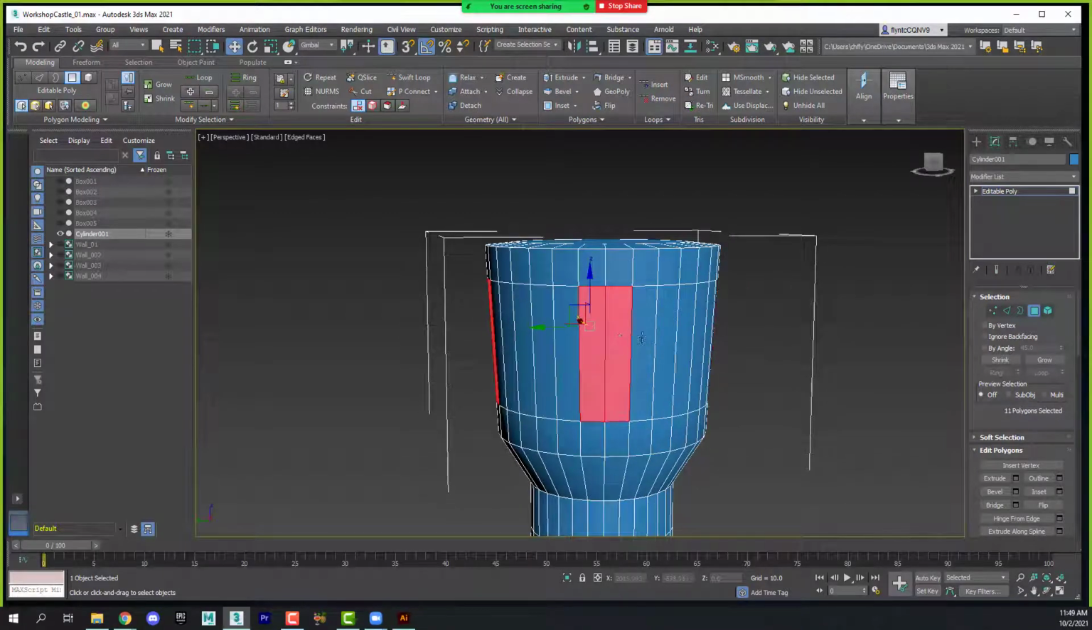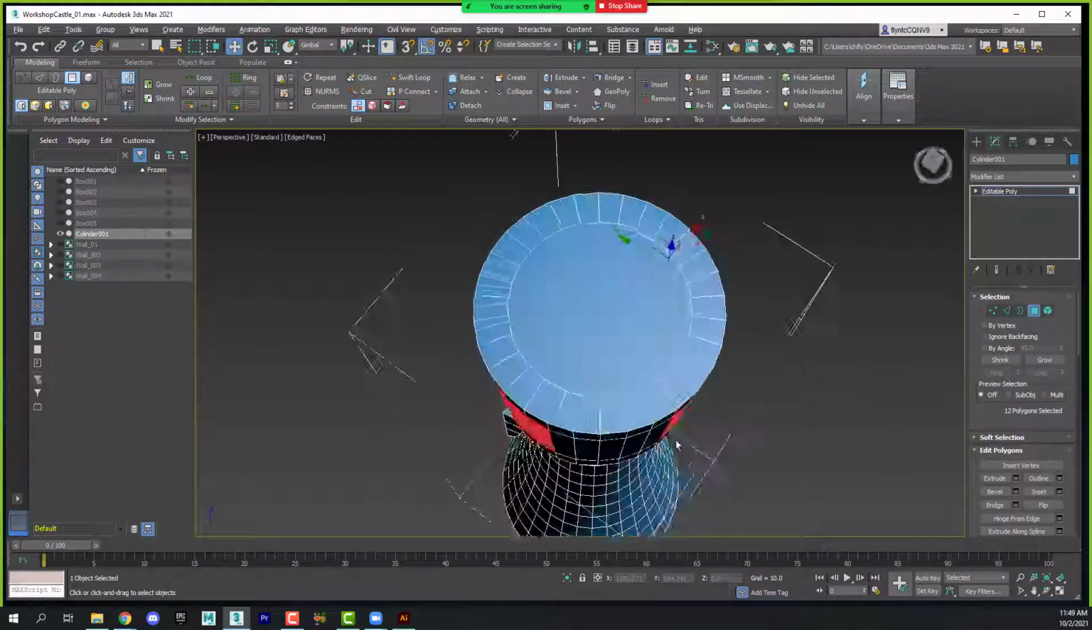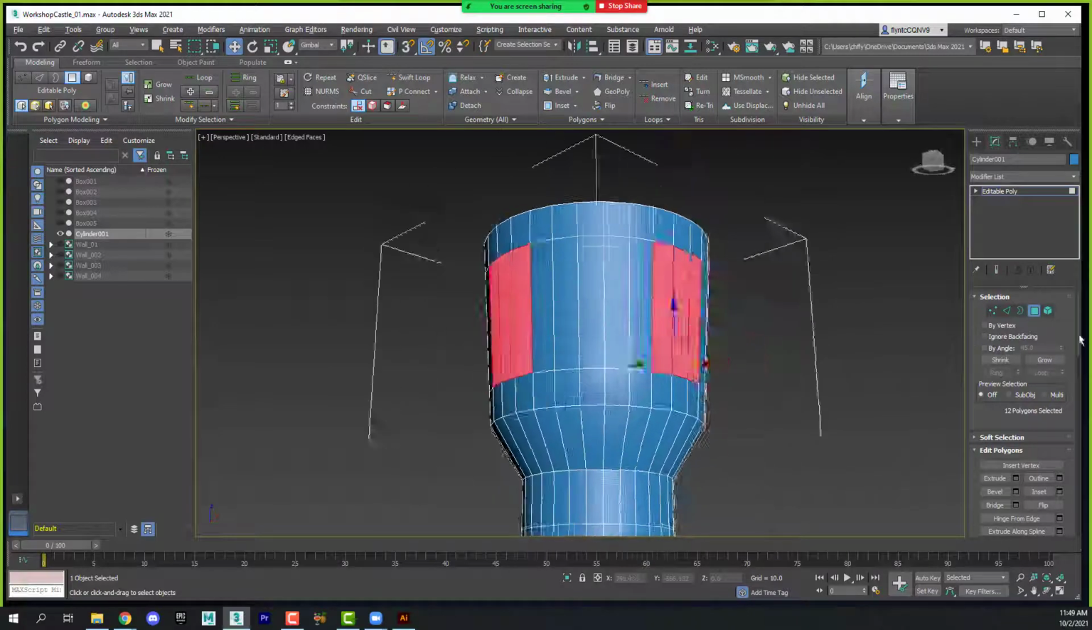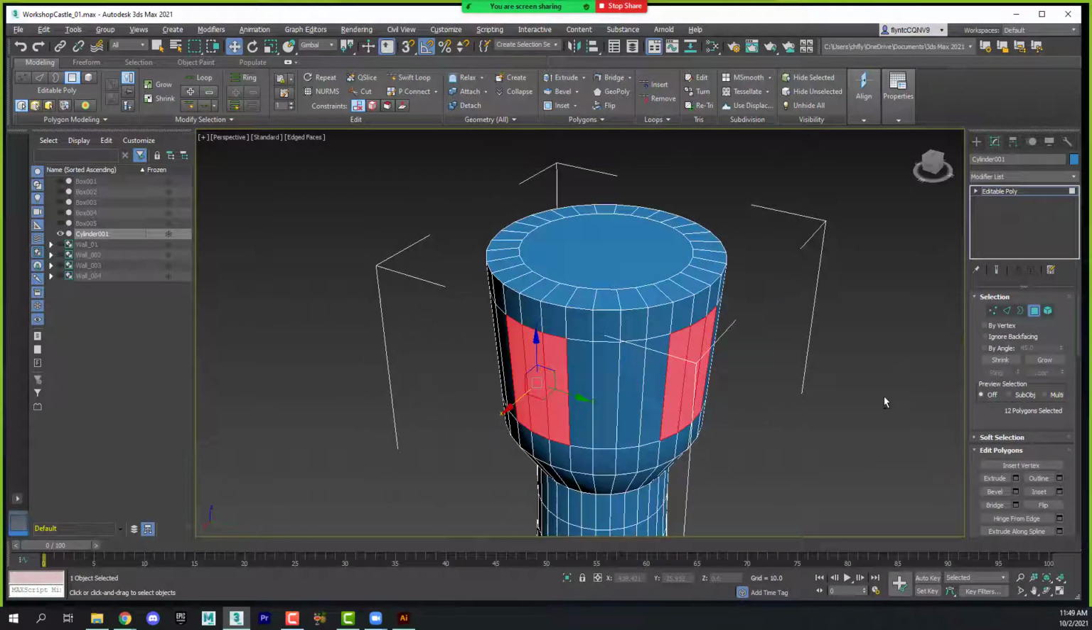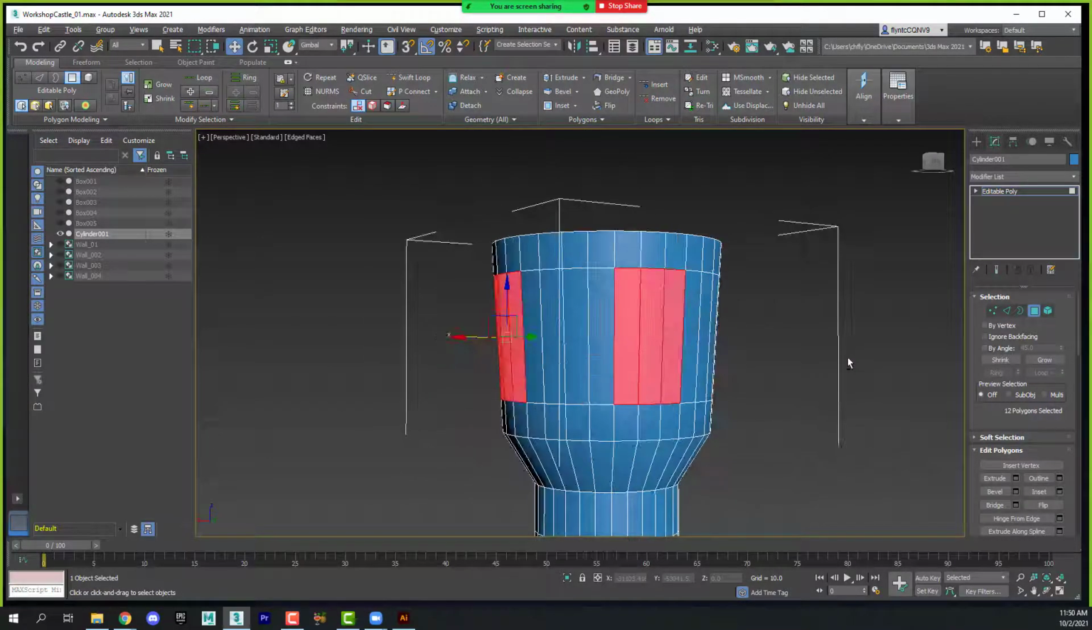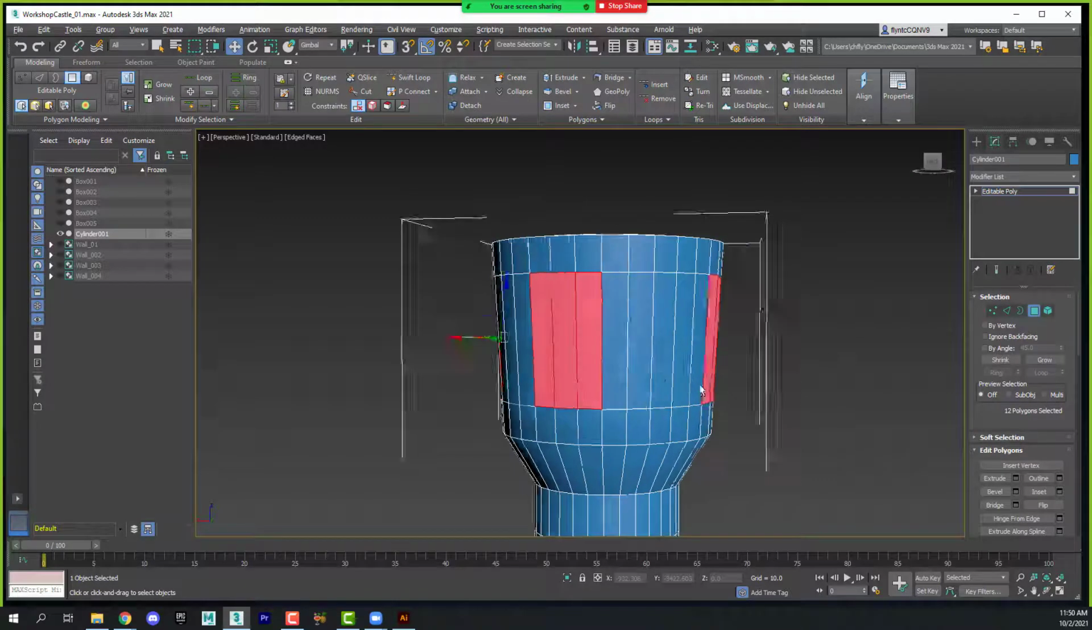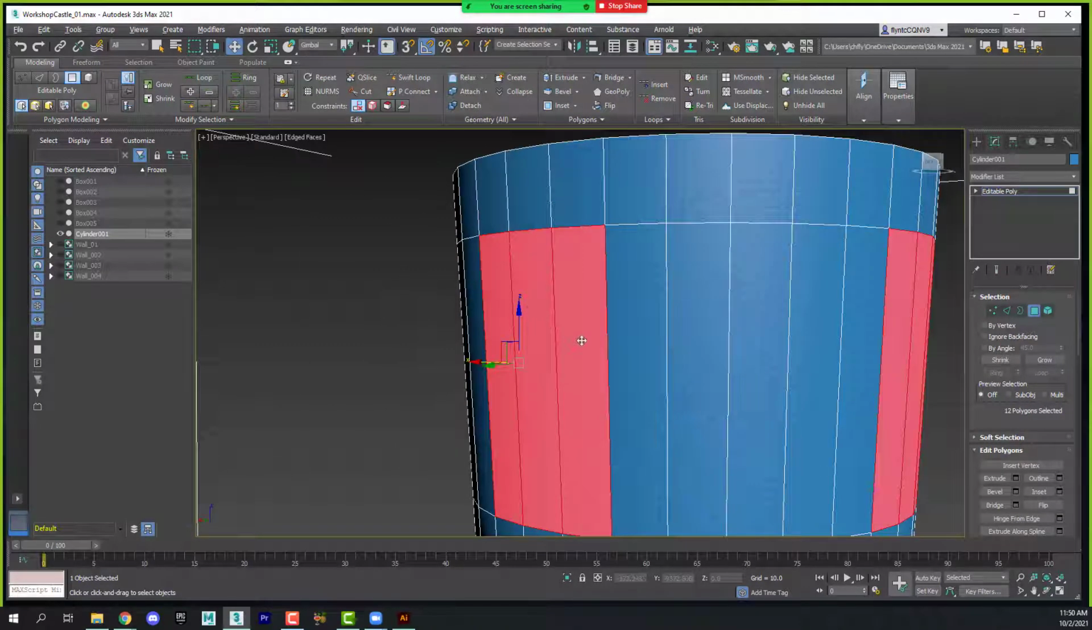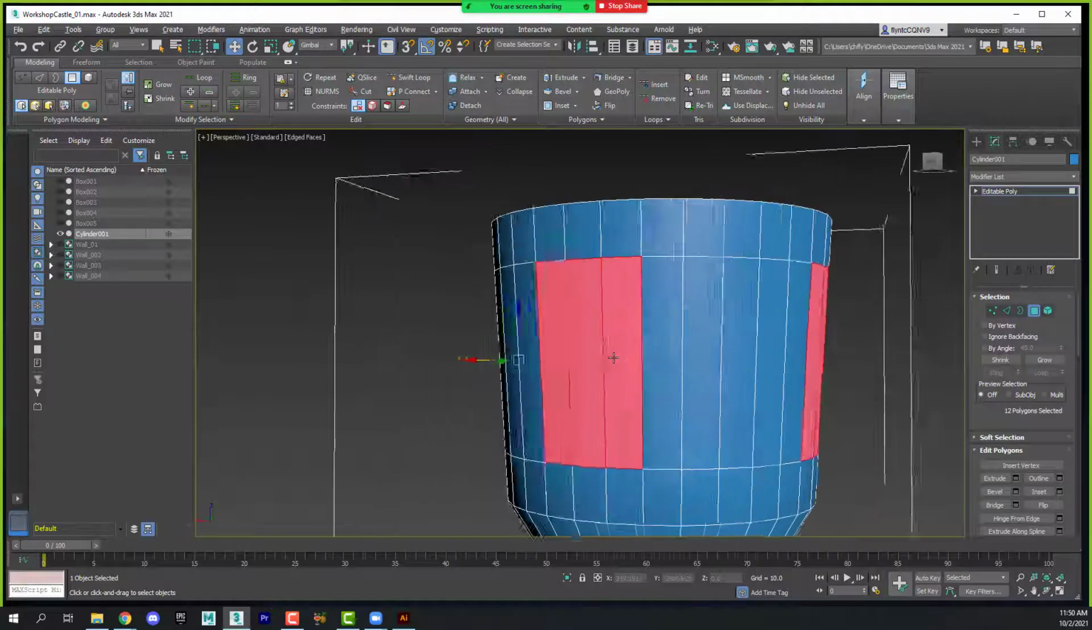And again, I don't know how evenly spaced this is going to be. That's not really the point. I would count them and try to evenly space them if I were doing this for real. But I'm just trying to do it quickly. So now I'm going to extrude.